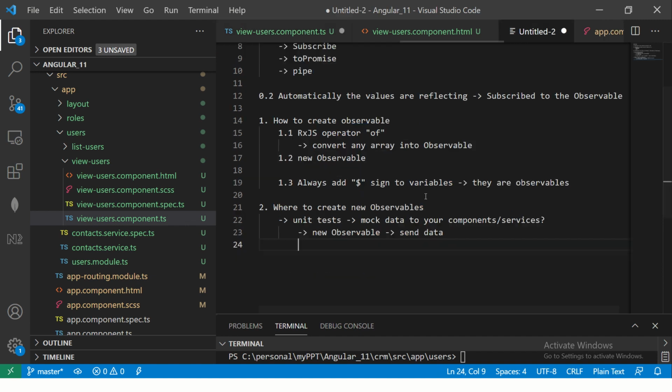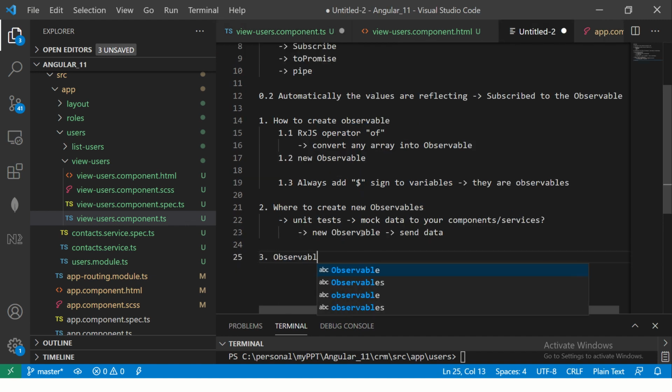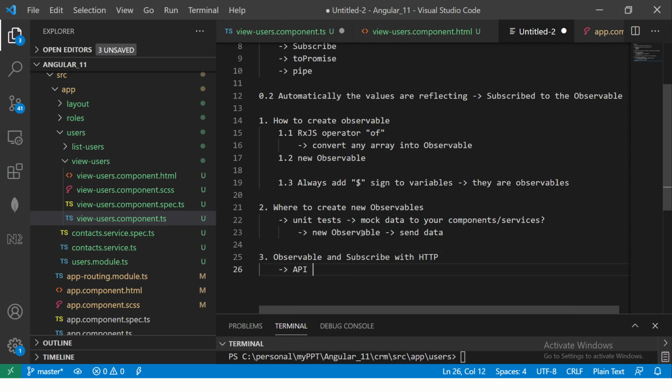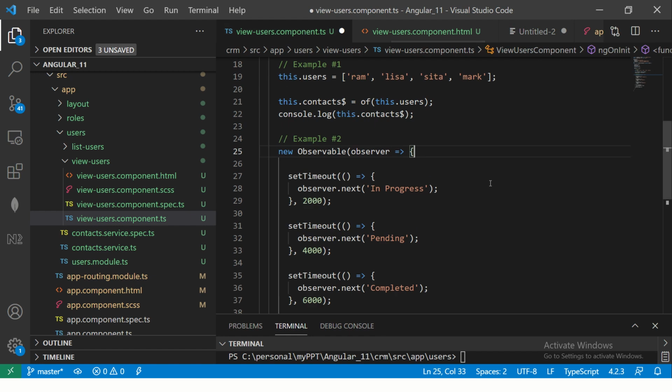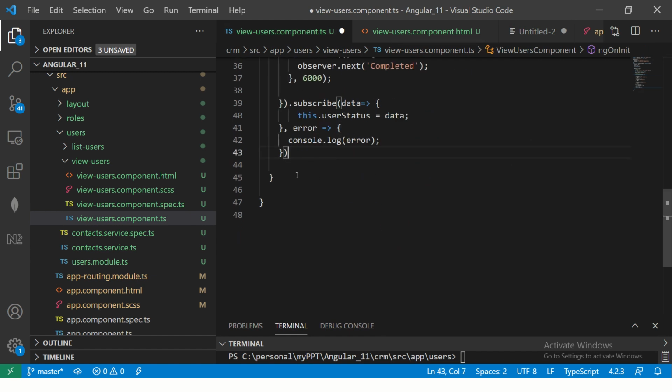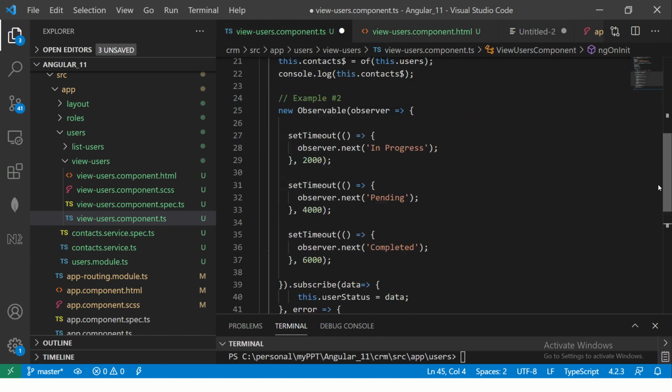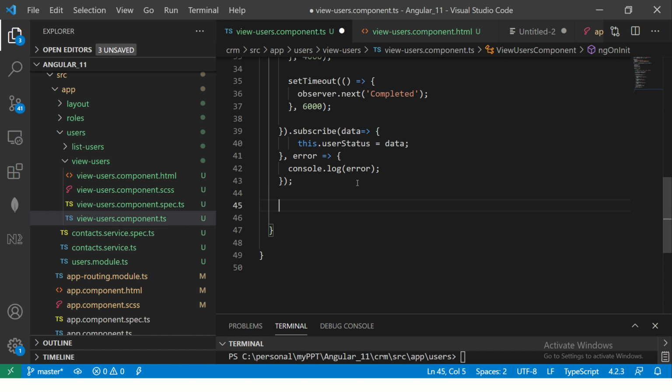Now let me show you observable and subscribe with HTTP. This is what you will be doing most of the time when you do API work, API and UI integration. Very, very important. So let's see this now. I'm going to go here. This method is getting a little polluted, but that's okay for now.